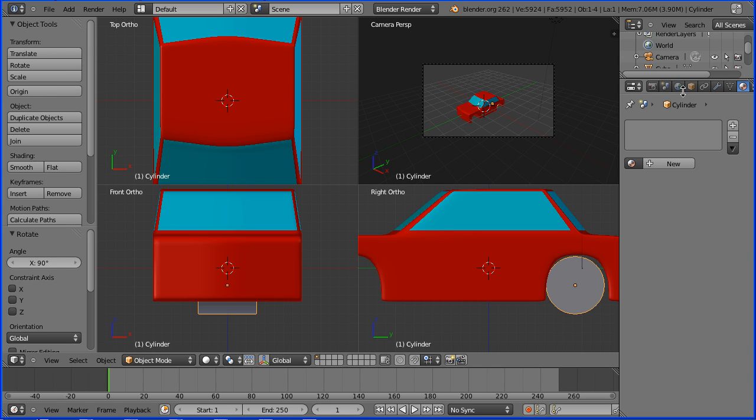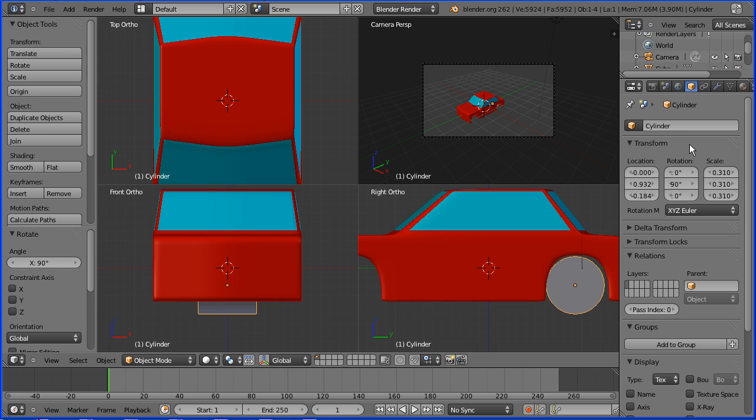I'm going to go in the properties window, the properties of the cylinder, and I'm going to set the scale for the thickness of the wheel to be 0.13, and in the front view I'm pressing G to grab to move that over. Now I'm going to round these values off. This I'm going to put to be 0.95 and this value to minus 0.2.